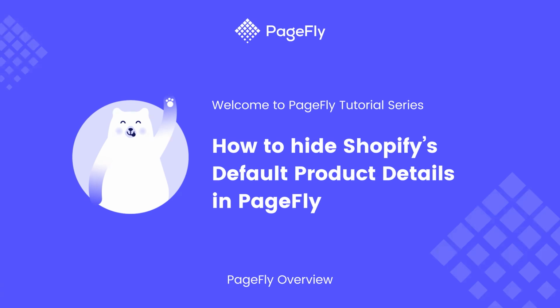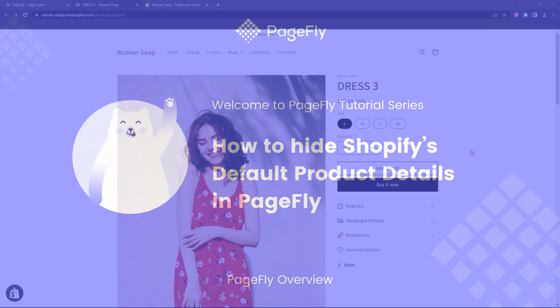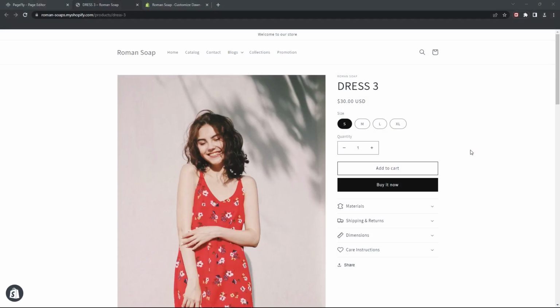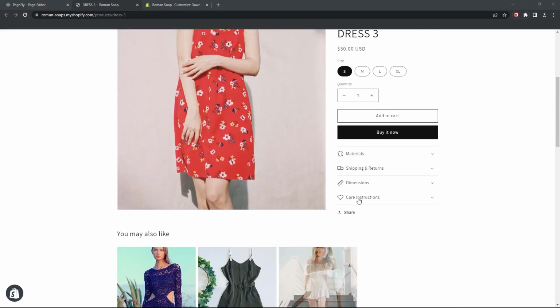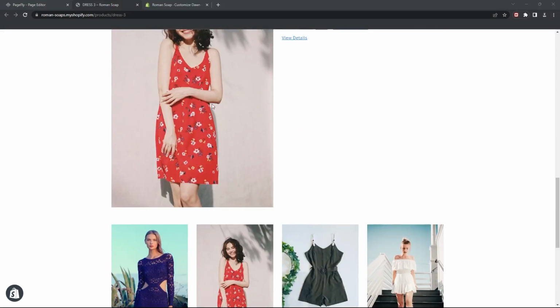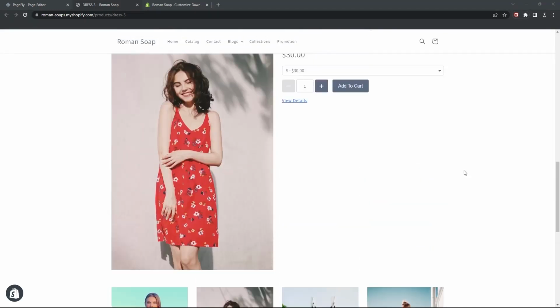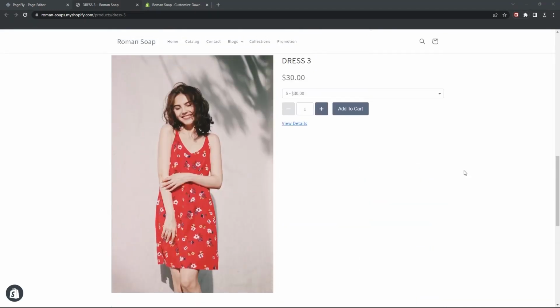In today's video, I will guide you how to hide Shopify's default product details in PageFly. When you publish the page and see it on live view, you can see the Shopify default product details you created in the theme, and PageFly sections are put at the bottom of the page. To hide Shopify default sections, please continue to watch this video.